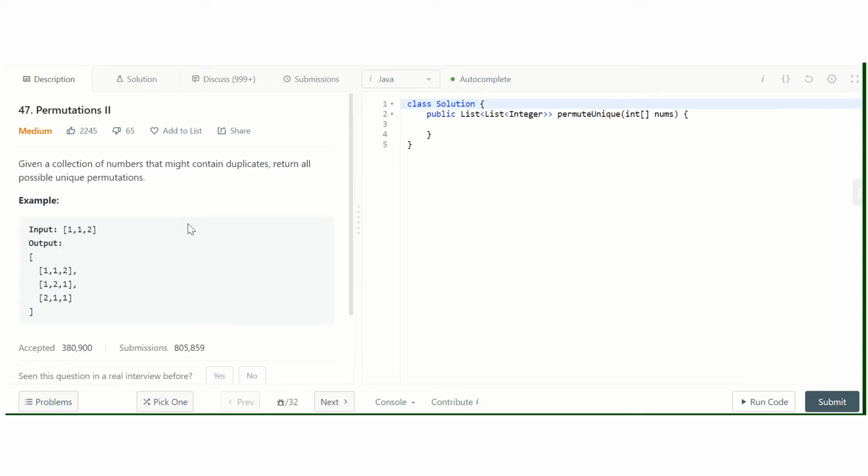Okay, so this problem is: given a collection of numbers that might contain duplicates, return all possible unique permutations. The previous problem that we solved had all integers unique. The only difference is that in the previous problem, where there are no duplicates, we are swapping each element with every other element.